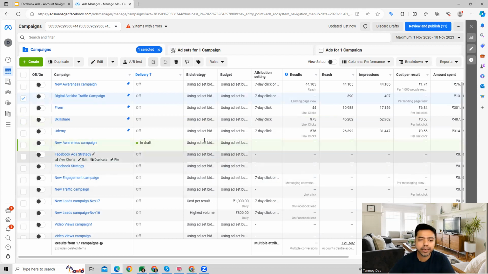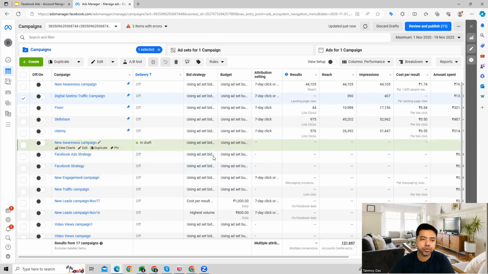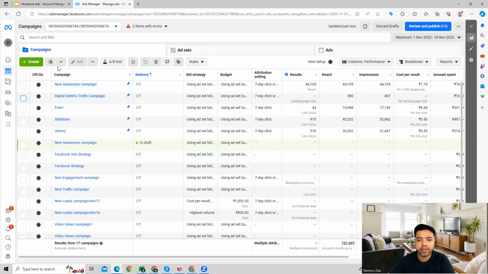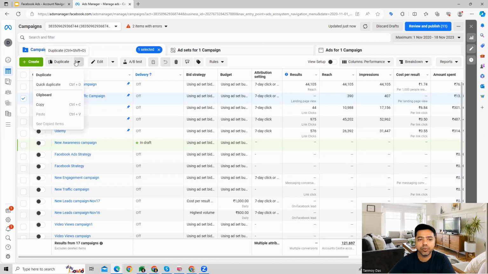Now, the other part is going to be the tools which we get to see on the top over here. So for example, when you select a particular campaign, you get the option for duplicating it again. Otherwise, if you see, it will remain disabled. When I select the campaign, then the duplicate option becomes active, and you can use that for duplicating the campaign. So duplication can be done from here as well.